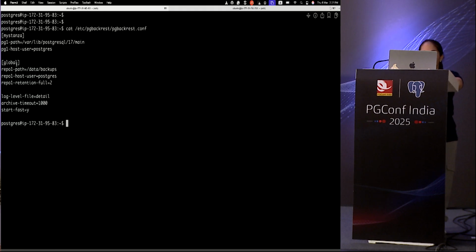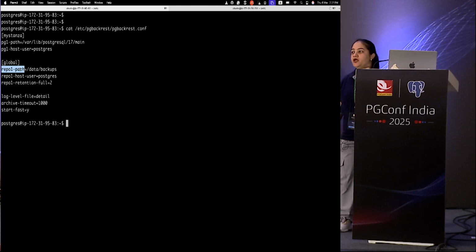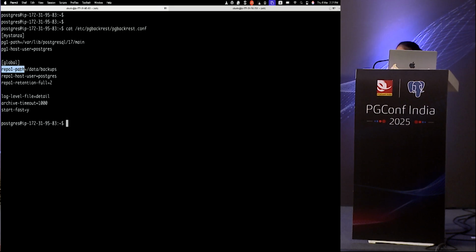Then this global section remains the same; it has to be like this only. In the repo 1 path section, again as I said, I can have multiple repos. I gave a lightning talk one or two years ago on the multi-repo functionality of pgBackRest. This is a repository on which my backup will reside. Currently I am going to have only one repository, whose path is data/backups. If I have multiple repositories, I can have repo 2 path, then repo 2 host, repo 2 retention, that way it will go.